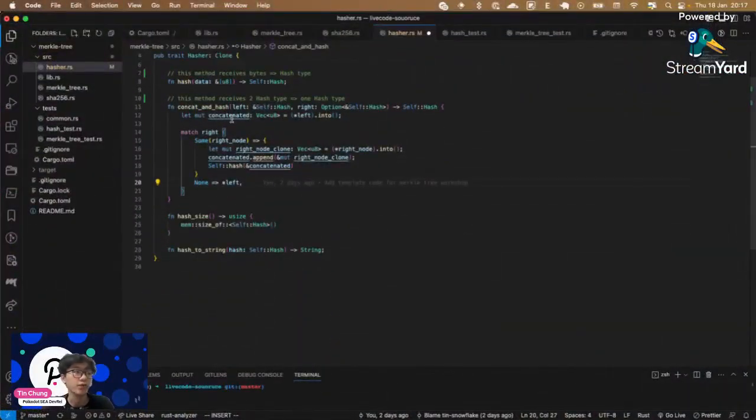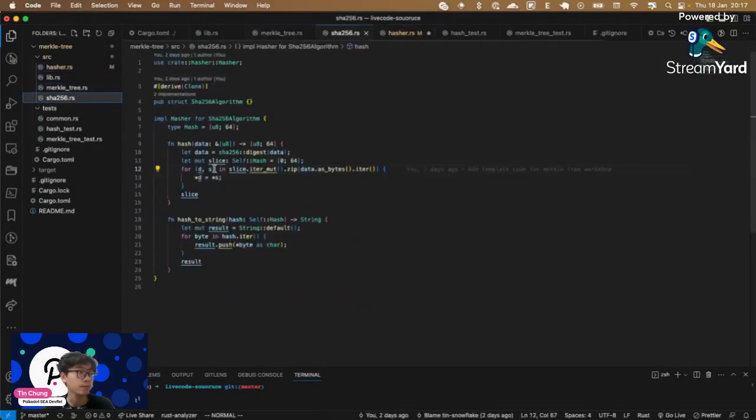All right, so we already know about this concat hash method. How about hash size? Hash size basically just returns the size of the hash. And then hash to string is to convert the hash to a string. Simple, right? Now go to the SHA 256.